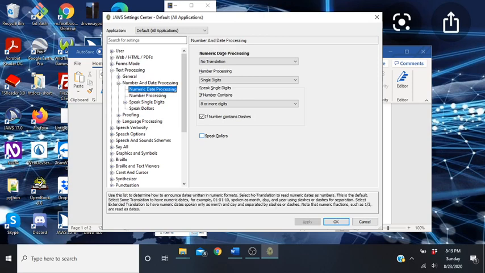Alright, so back to this numeric date processing. It's no translation right now. To cycle through these options, you can press spacebar. Another thing is you can also press tab one time. Read only edit. Use this list to determine how to. You're going to get a full description of what this setting is and the options that are available. So we're going to shift tab back up to the actual setting. Numeric date processing, no translation. Let's move back to our document.